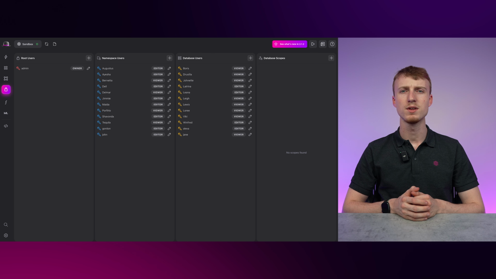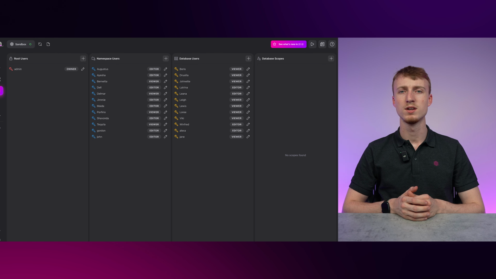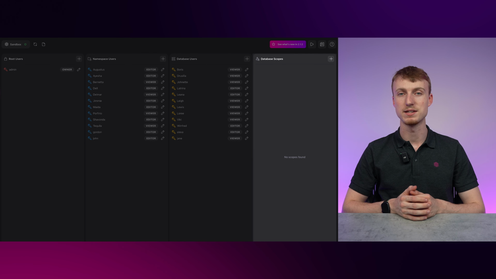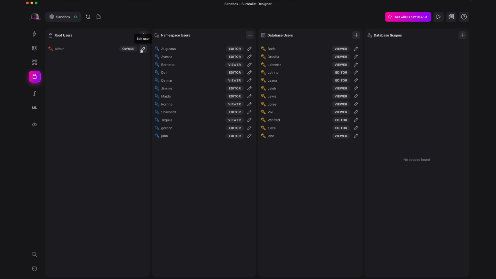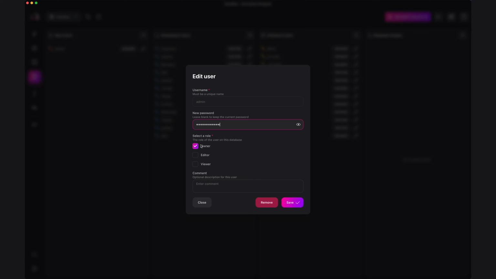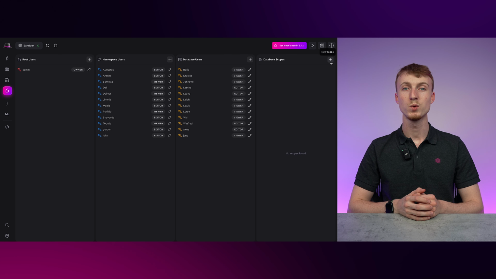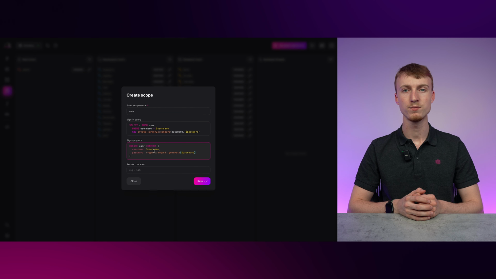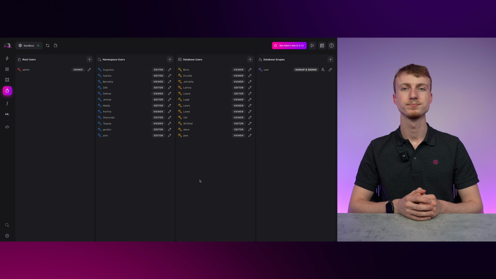In the Authentication View, we can manage users and scopes. As you can see, the view is divided into 4 panels: for root users, namespace users, database users, and database scopes. Focusing on users first, we can create and manage them on each level. Clicking on the pencil for an existing user, we can change its password, roles, and add a comment. Additionally, we can create a new scope. We can give it a name, a sign-in and sign-up query, and set a session duration.